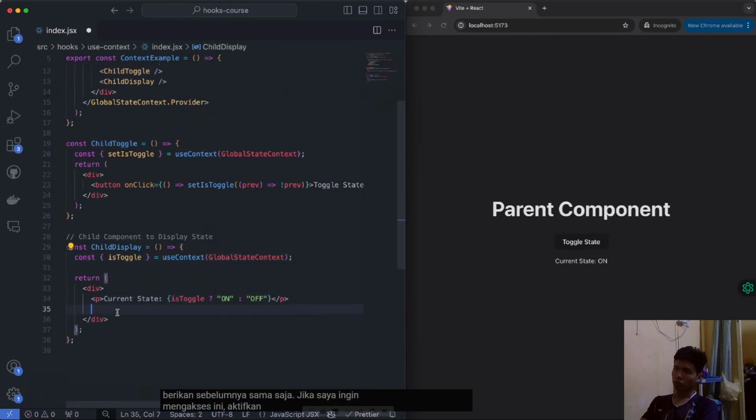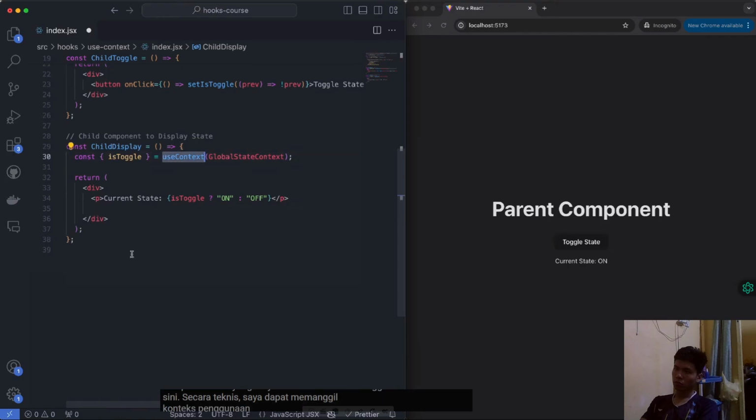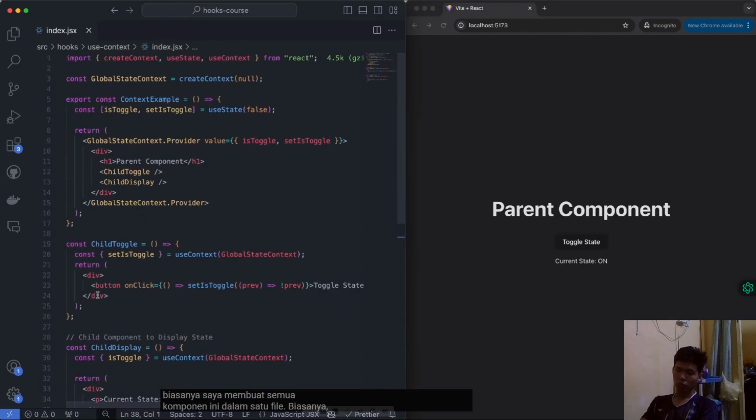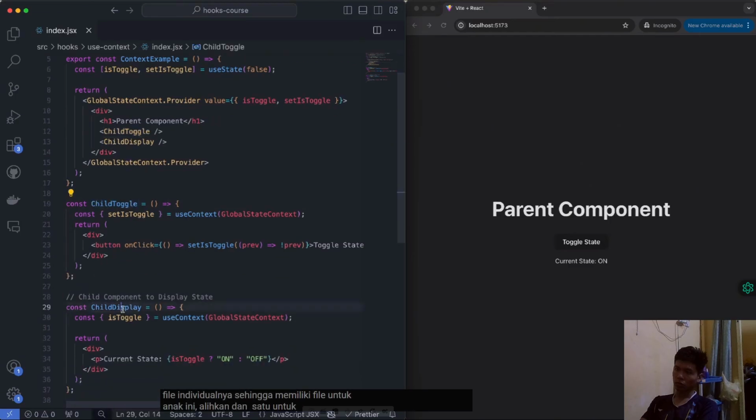If I want to access this toggle on a grandchild component that I create and call inside here, I can technically just call this useContext on there as well. And usually, I'm not making all of the components in one file. Usually, I'll just have components in their individual files. So I'll have a file for the child toggle and one for the child's play.